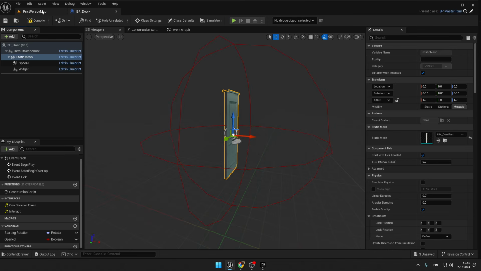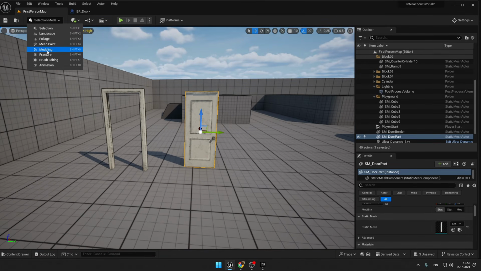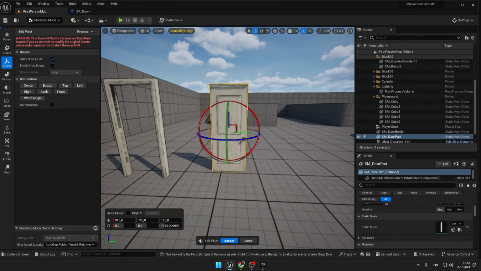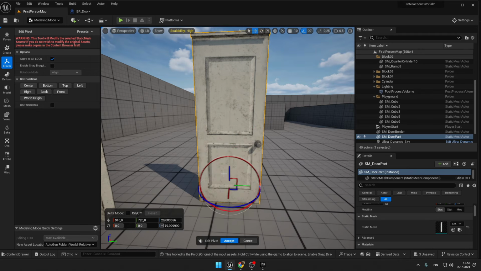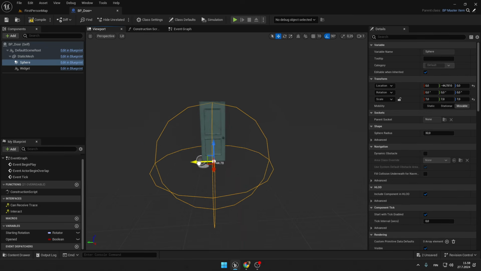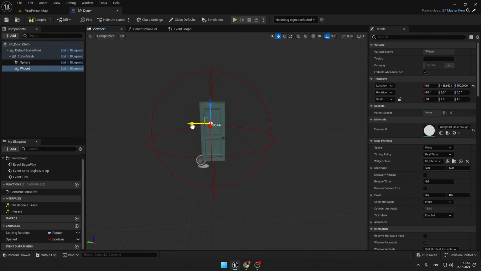And yeah, also before we continue, go back here, press on the door part once again, go in modeling mode, and here press on this X form and edit pivot. And position the pivot on the left bottom of the door. Alright, so now press on this sphere and position it something like in the middle of the door. And the widget also something like in the middle, but a little bit more up.